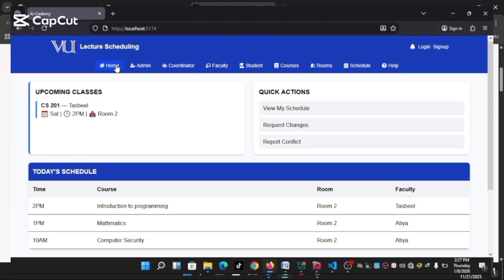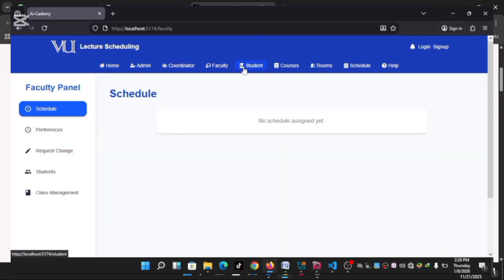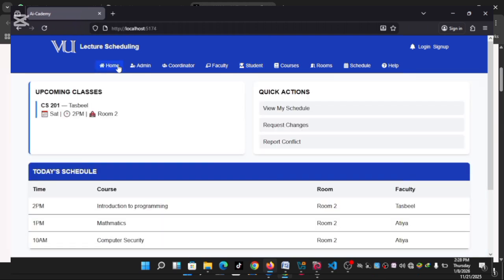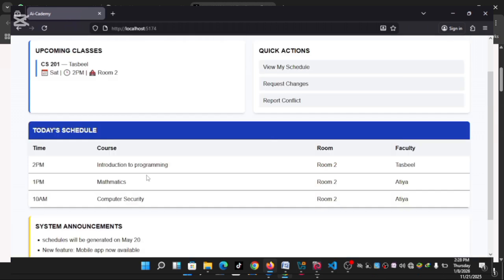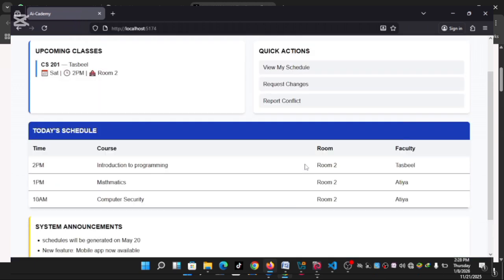3. System roles, 4 different users, expanded 4-minute version. This application has been designed exactly like a real university system. To manage everything smoothly and professionally, the system includes 4 different user roles, each with its own permissions and responsibilities.